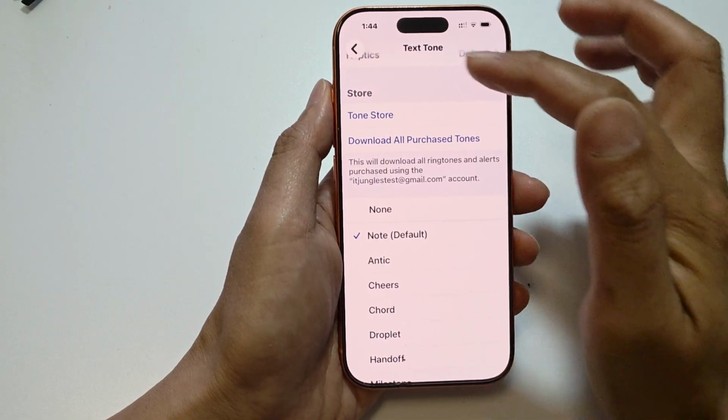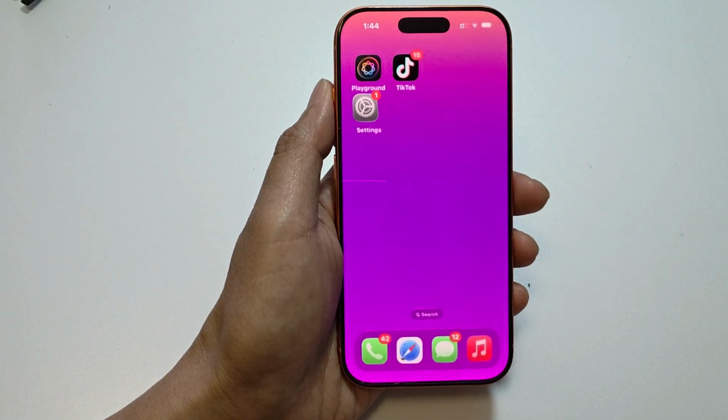And that is how you can turn it on or off. Finally, swipe up to return back to the home screen.